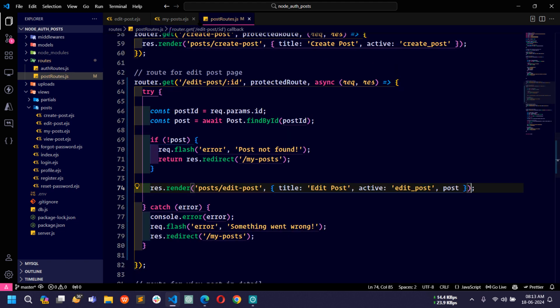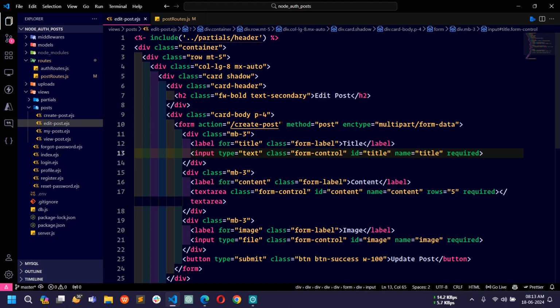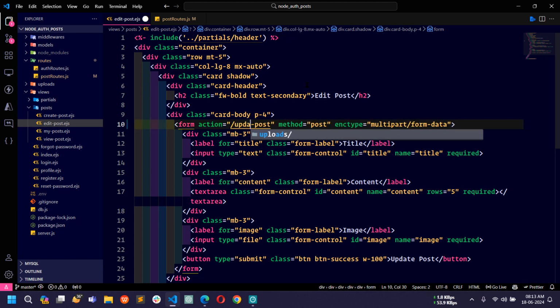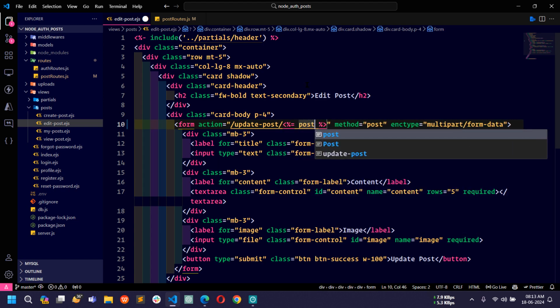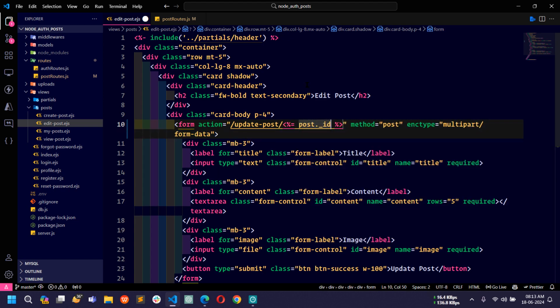Now let's go to the edit-post.ejs file. Now here I will change something, like I will remove this create, and I will write update-post, and then slash, and then here I will use the EJS output tag, and here I will write post dot underscore id, and this will be a post method, and I will also use the enctype attribute here, because from this form we are also uploading files.